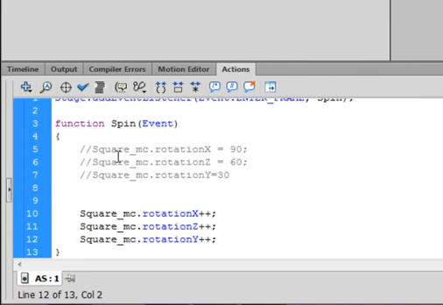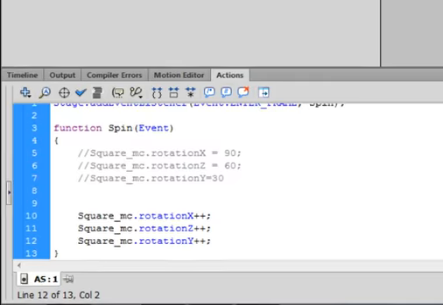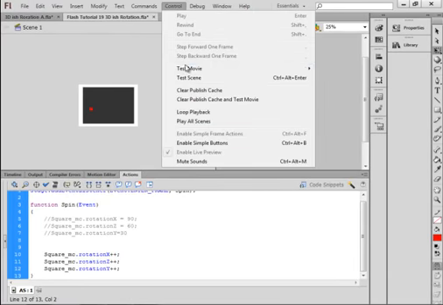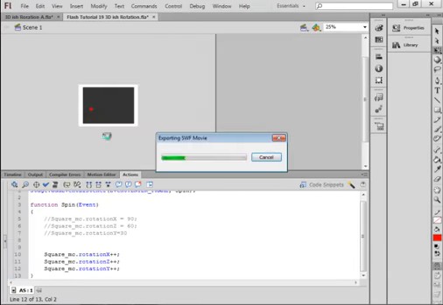And all this says is square underscore mc period rotation x. Make sure it's a capital X, plus plus semicolon. And up here it said square underscore MC period rotation X. Make sure those X, Ys, and Zs are capitals, equals 90, semicolon. So now, this plus plus means change by 1 pixel each frame. So 24 times a second, that's going to be adding a pixel, and it's going to spin. And it has an interesting effect.